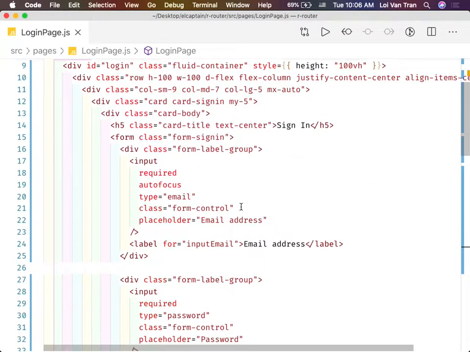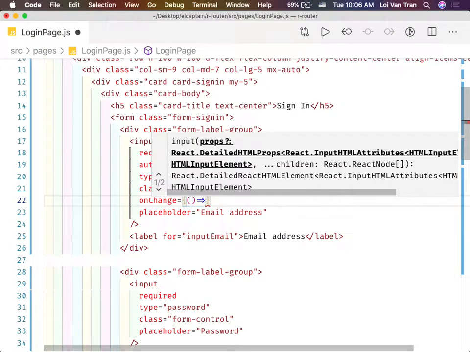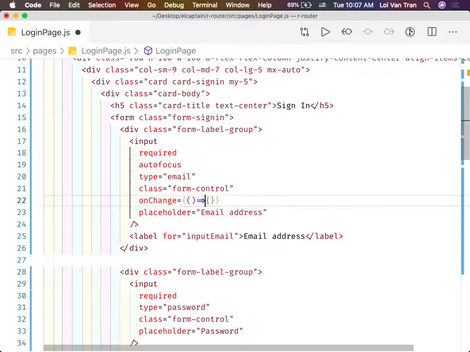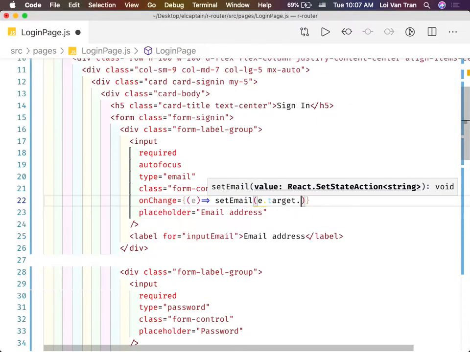In any case, right now we're looking for email. So we're gonna have an onChange. We'll pass it a prop of a function. When this thing is called, it's gonna be passed an E. When we call this function, we're gonna call setEmail, and we're gonna pass it e.target.value.